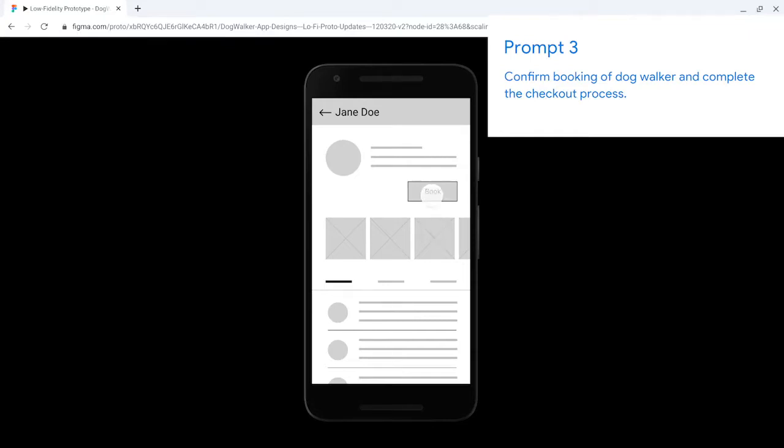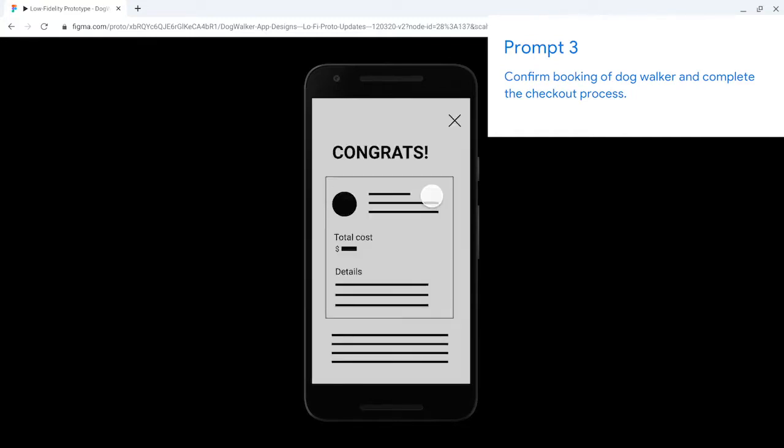My only option seems to be click on the book button, so I'll try it. Oh wow, seems like that worked. Although I really don't know what happened. The screen says congrats and total cost, but I don't really know what I booked or clicked. Like there was no confirmation page to tell me about the dog walker, the time or price I was scheduling. How strange. I don't think I ever had this happen before.